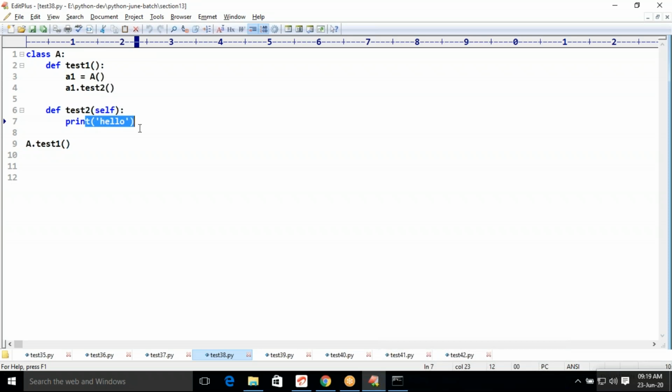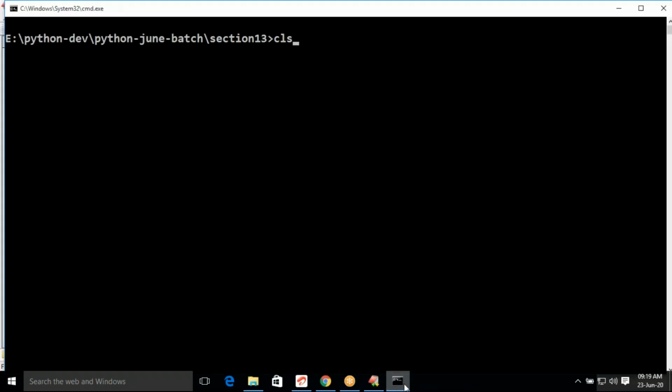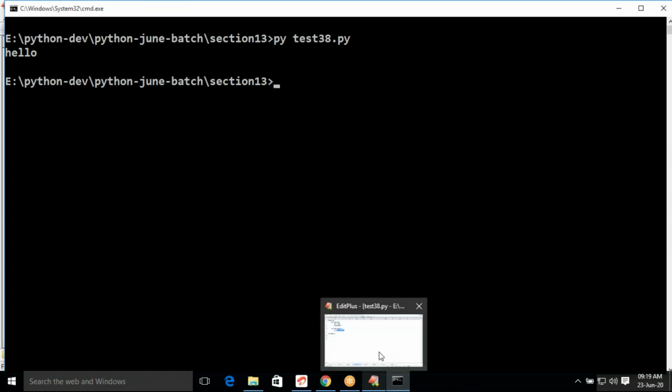This is syntactically correct. Inside a class, we can define an object of the same class. Let's run this one. You can see hello. Come to the next one.